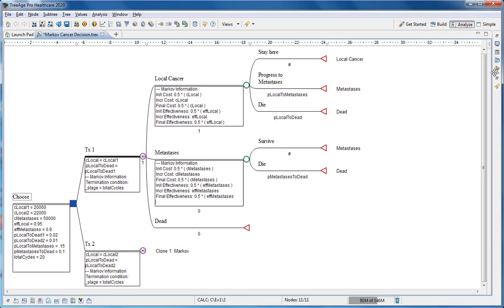The model has a decision node with two strategies, both are Markov models, and we can run cost-effectiveness analysis at the decision node to compare the strategies. In this tutorial, we'll focus on the calculations within the Treatment 1 Markov model using the Markov cohort report.